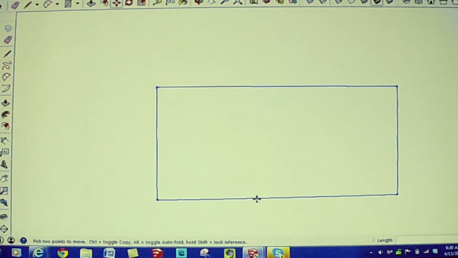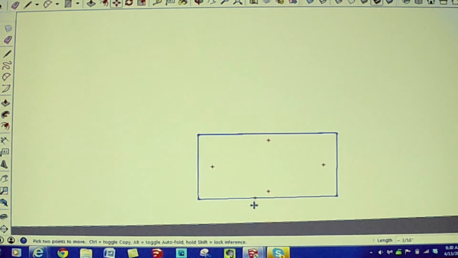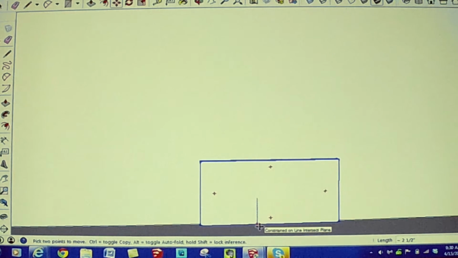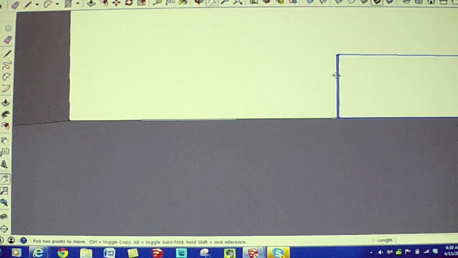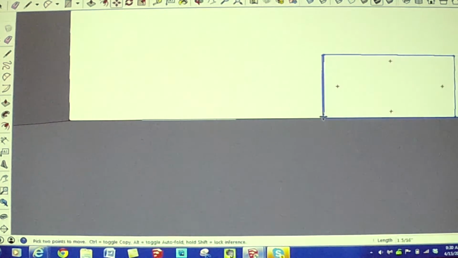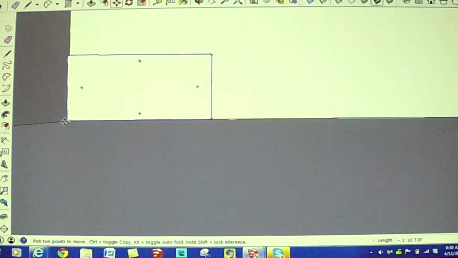And if I'm on the edge of the component, it's going to tell me Constrain on Line Intersect Plane, which I don't know why they don't have a shorter thing to say that when it hits the bottom. So I know the bottom of my component has hit the bottom of the floor. And then same thing, I'm going to move it from the endpoint. I'm going to make sure I stay in the red axis until I get over to this corner.